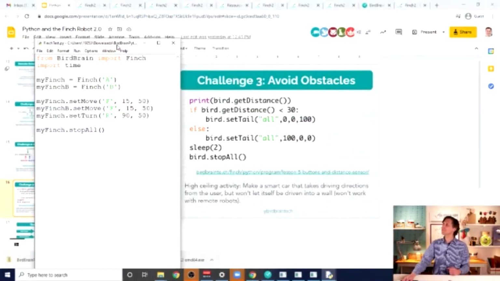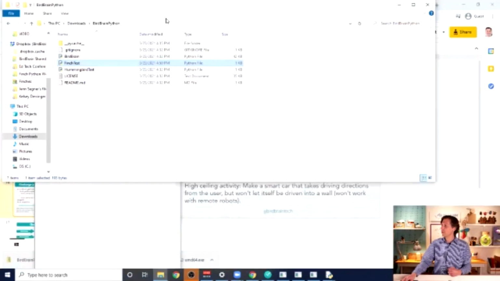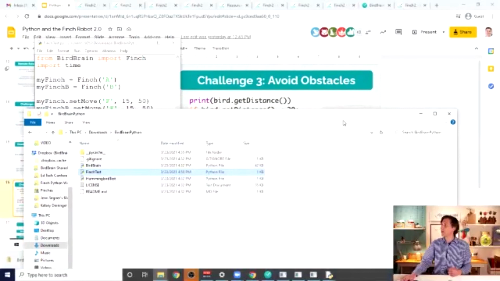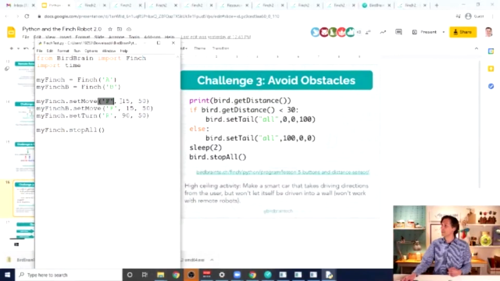Tom, I'm trying to get my Python to move, and it says attribute error, Finch object has no attribute set move. Okay. So you have the from bird brain import Finch, and you've declared it. Make sure that the Python file that you're using is located in the folder. I believe it is, yes. Okay. And then on set move, I guess the other thing I would check is dot set move, capital M. I think it is case sensitive. And then making sure that there are 3 arguments.